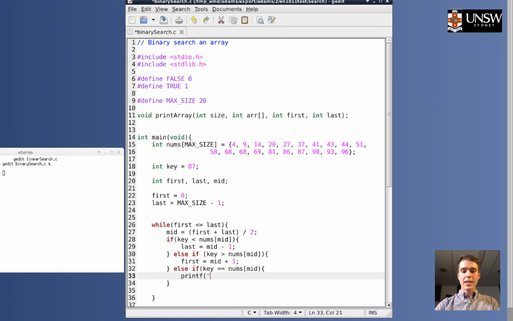We're going to go "%d was found at index %d", and I put a new line. Now we need to put in these variables, so I'm going to put in the key, and I'm also going to put in mid, which is the index we're currently looking at. Semicolon. Now, like we saw in the linear searching, this will just keep going even after it's found the number.